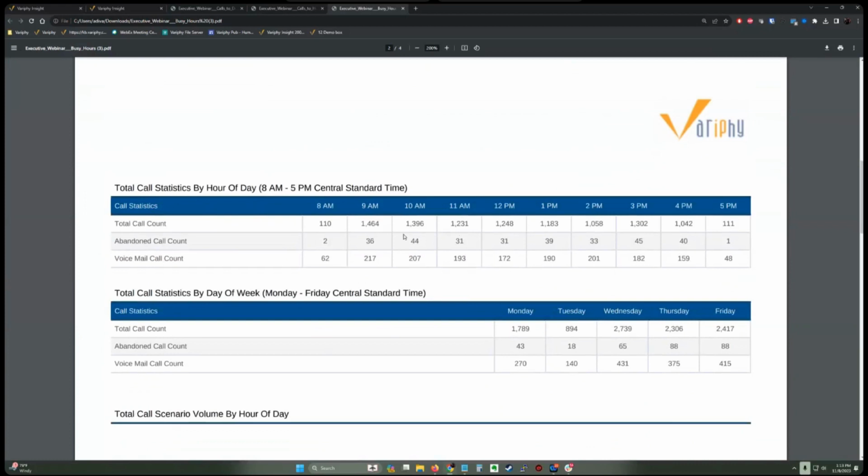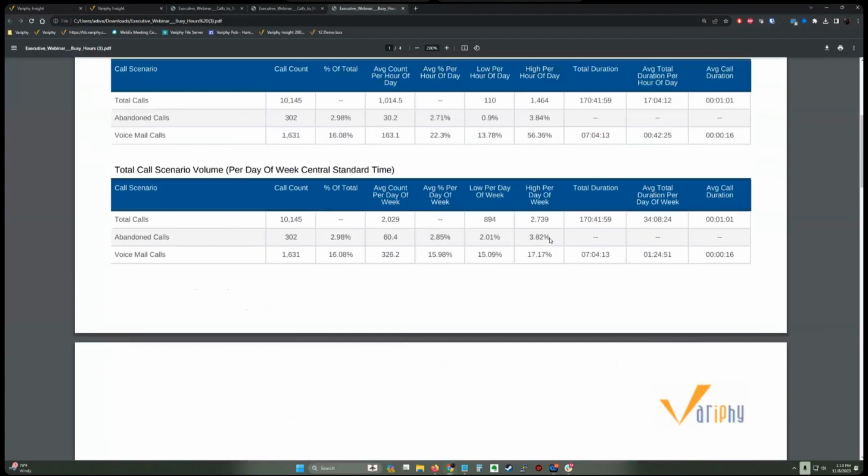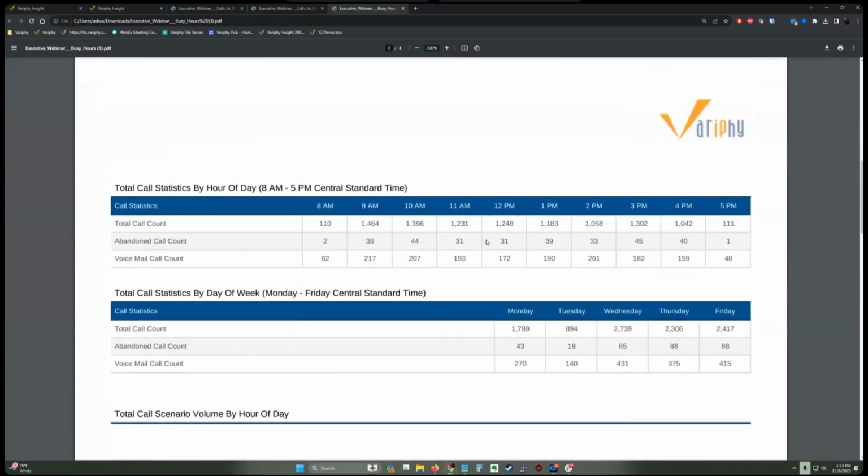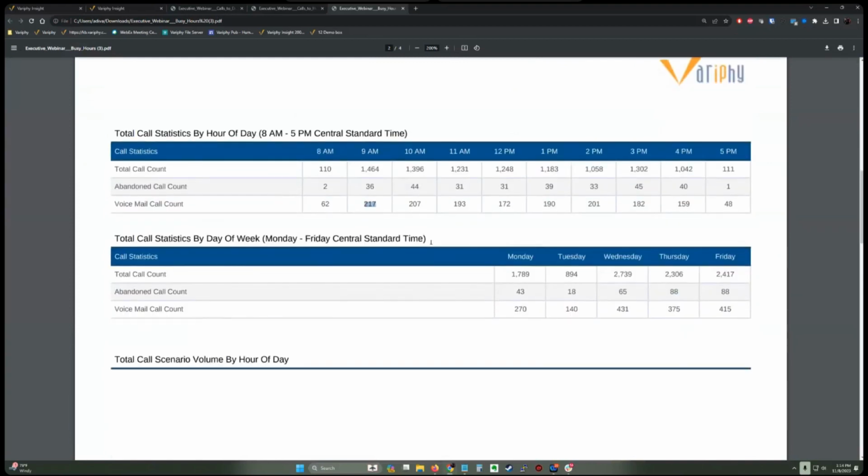So as you can see, and this was ran for previous week. So if you look at this, you can see here that looks like 9 a.m. was our busiest time of day. And looks like a lot of voicemails on that day as well, which would make sense. And then below, you can see what day is kind of our Wednesday. So probably Wednesday, 9 a.m., we're looking at a pretty busy day.